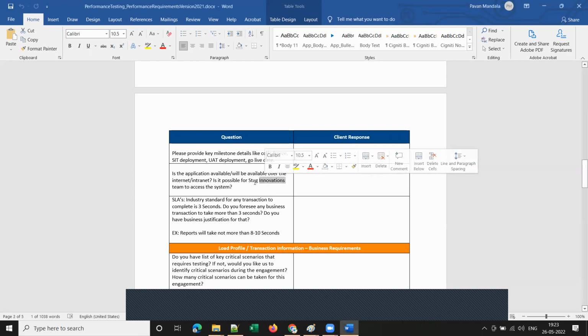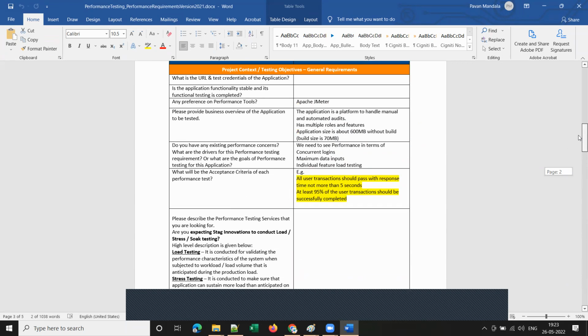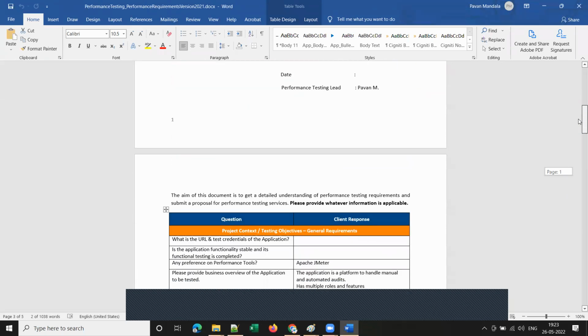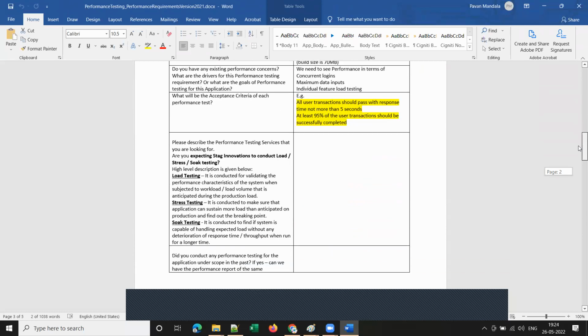Right. Guys, this is a placeholder case. Okay, this is a placeholder. I will do one thing: I'll mark all these placeholders in yellow color so that you'll understand that this has to be changed.